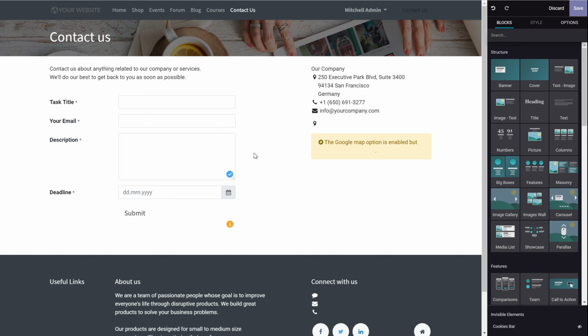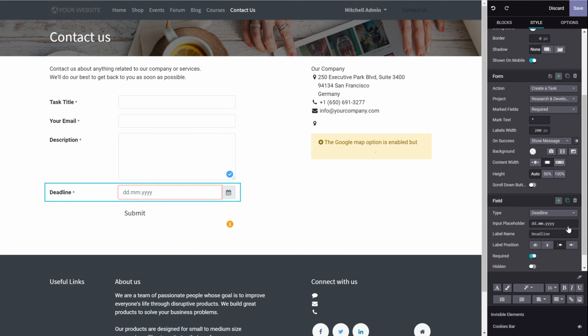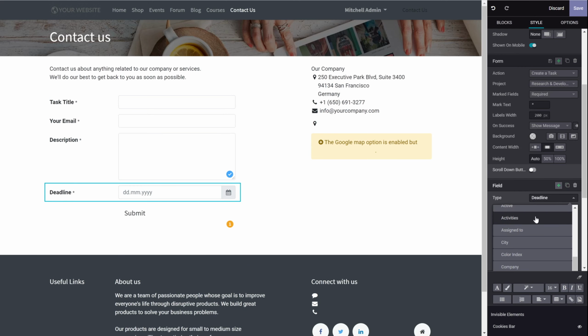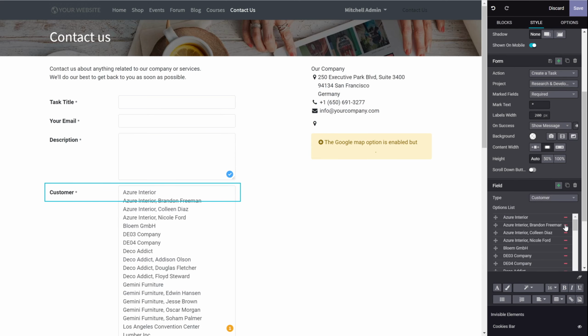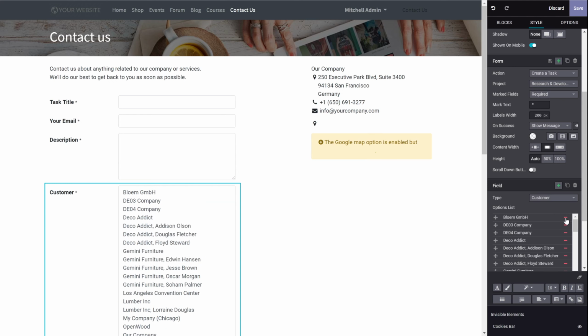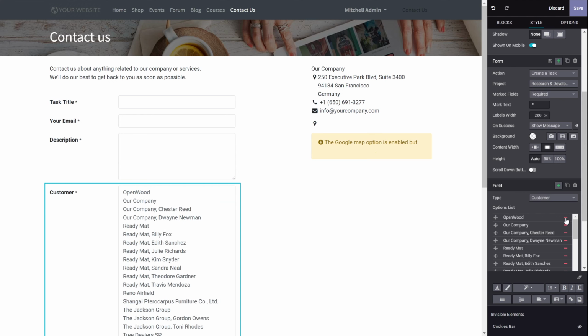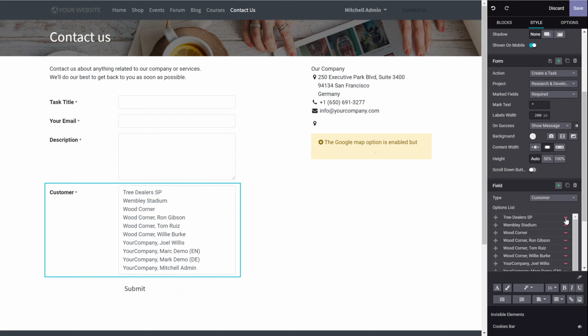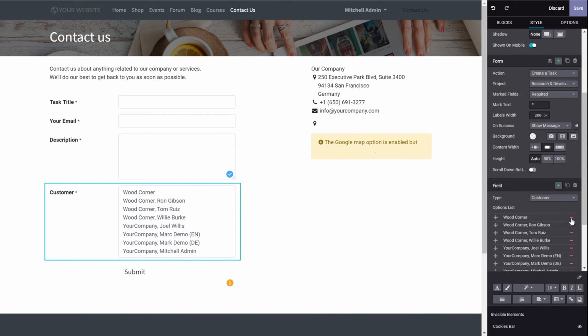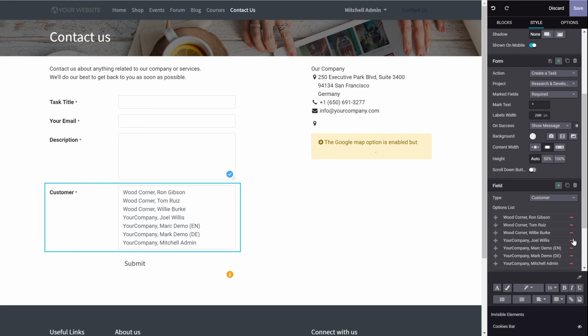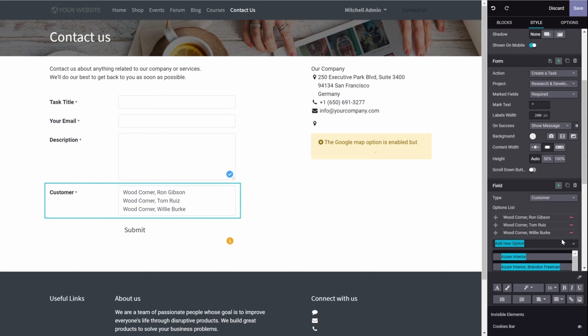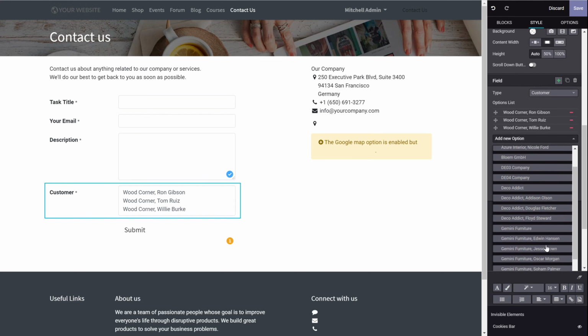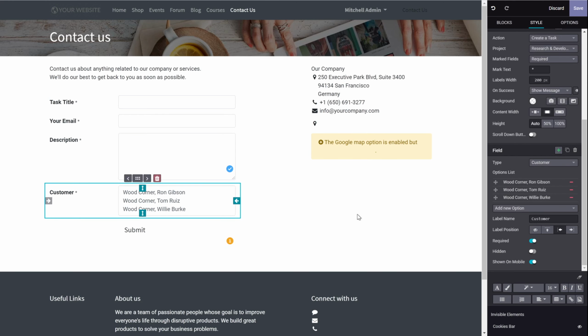We can as well, if we want, let's go here to the deadline. We'll change this and we'll say customer. Then let's just remove everyone because we don't want all of them. We just want this form to be for certain customers. Let's say Woods Corner for our Woods Corner customer. I can of course add another customer if I click on add new option, but we don't want to do that. We only want it for these 3.